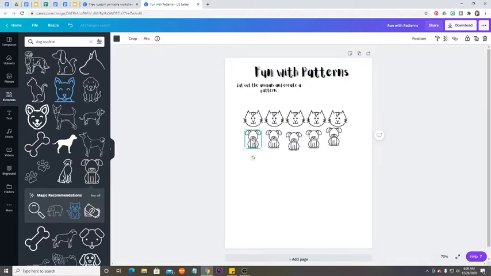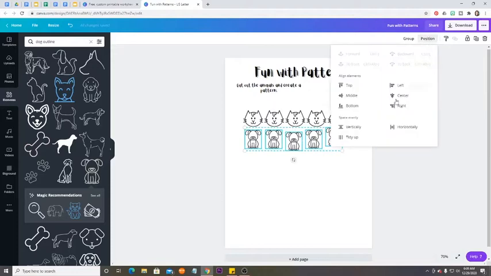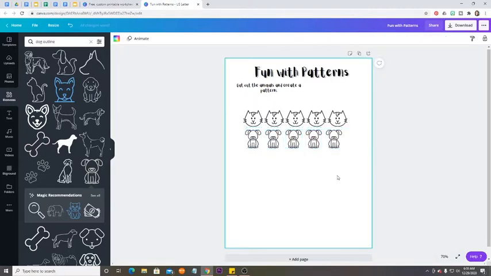Now I'm going to do the same with the dogs. Hold shift, click all of my dogs, position, tidy up. Ta-da! That is awesome.